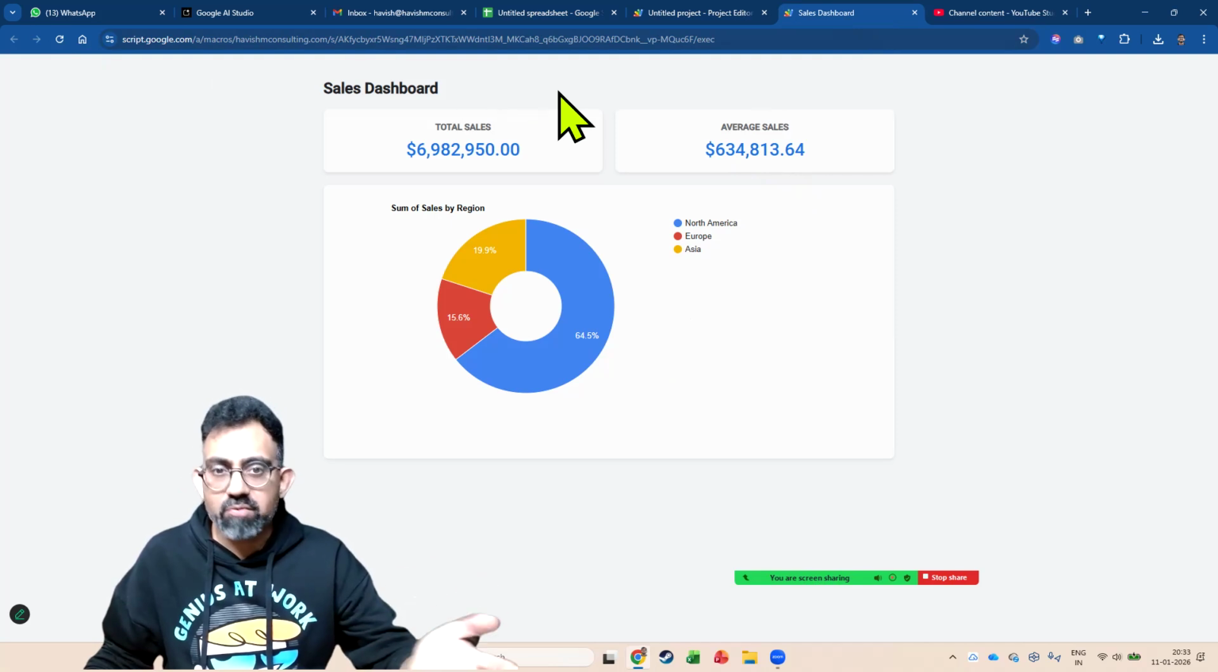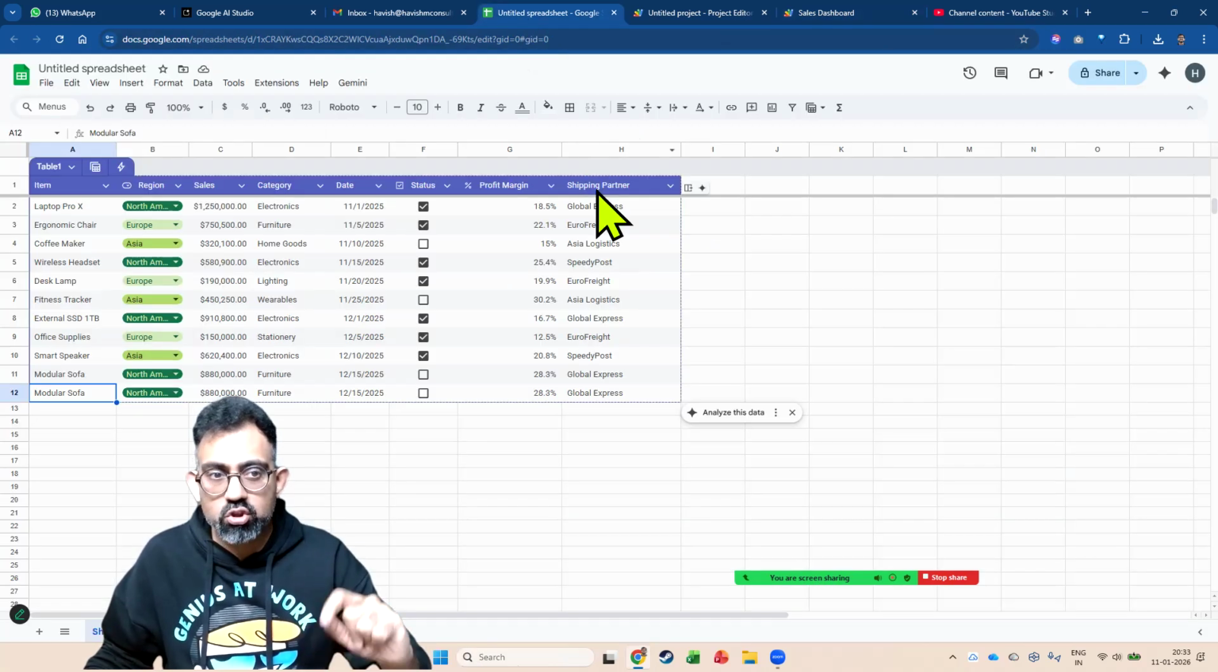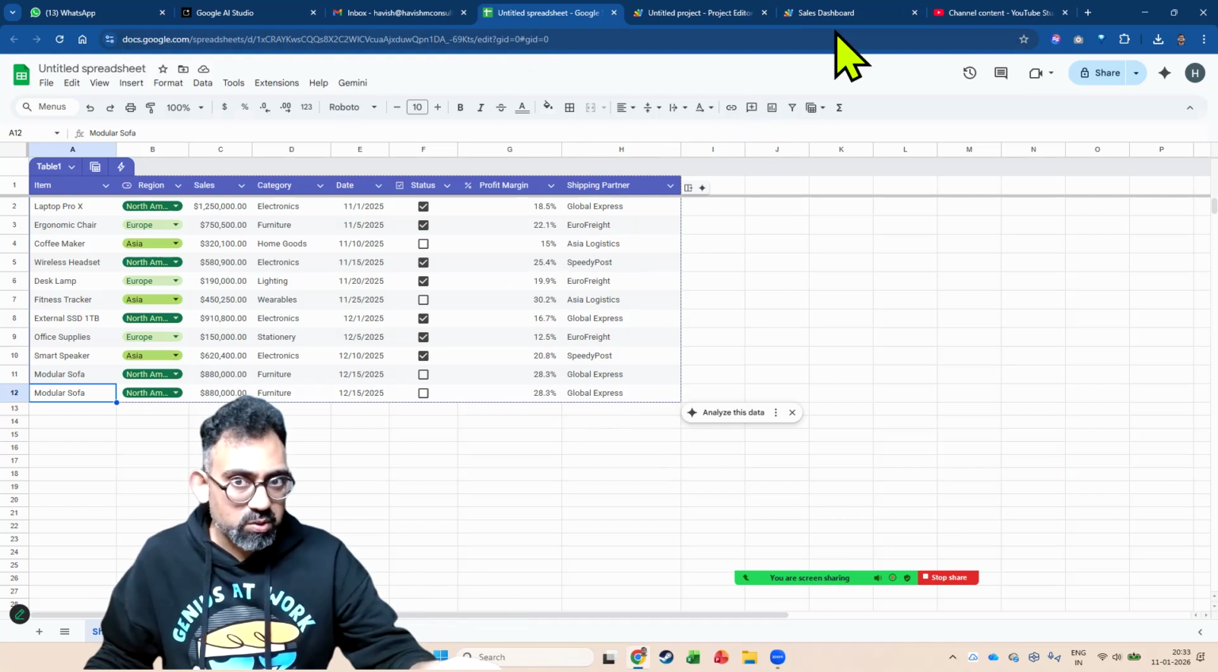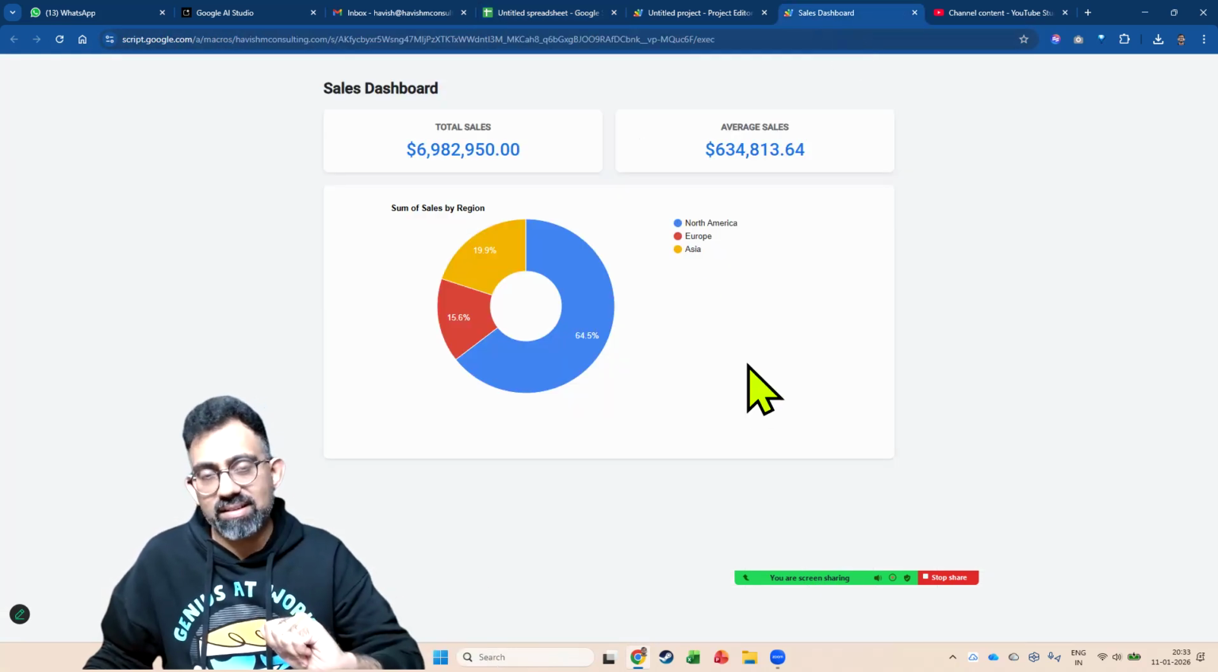So there you go. We have been able to make a dynamic HTML page, which means that as the table keeps on getting updated, the dashboard will get updated as well.